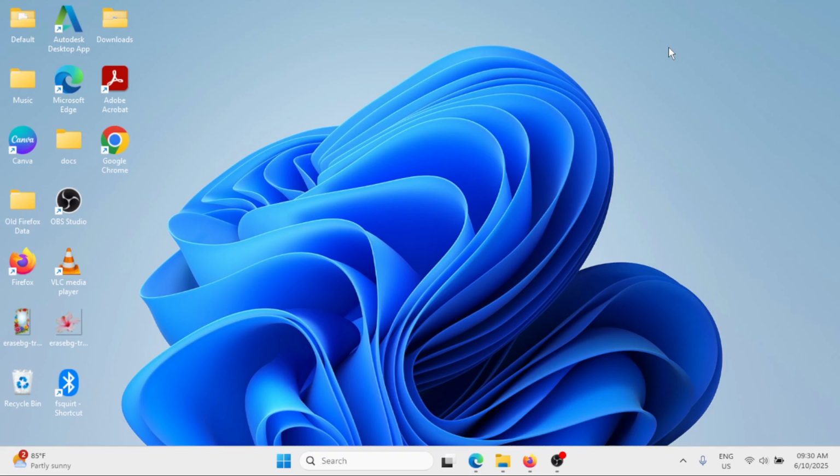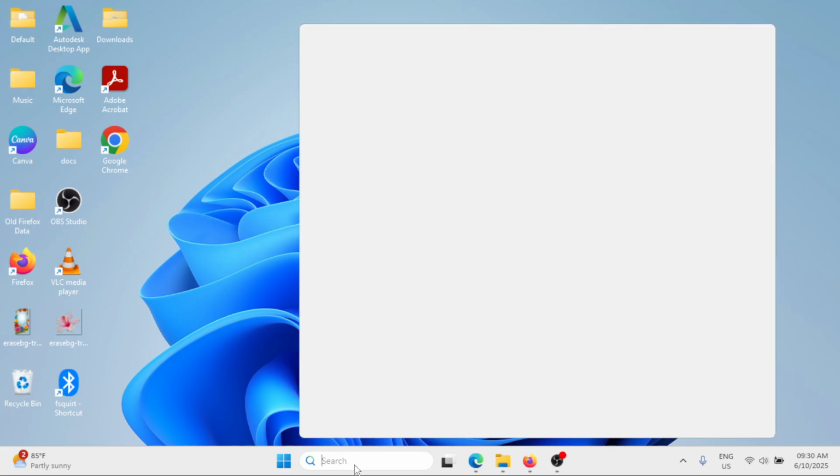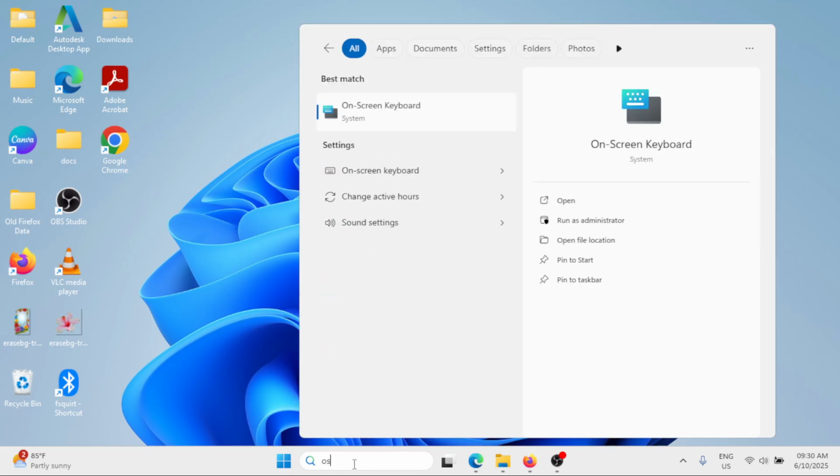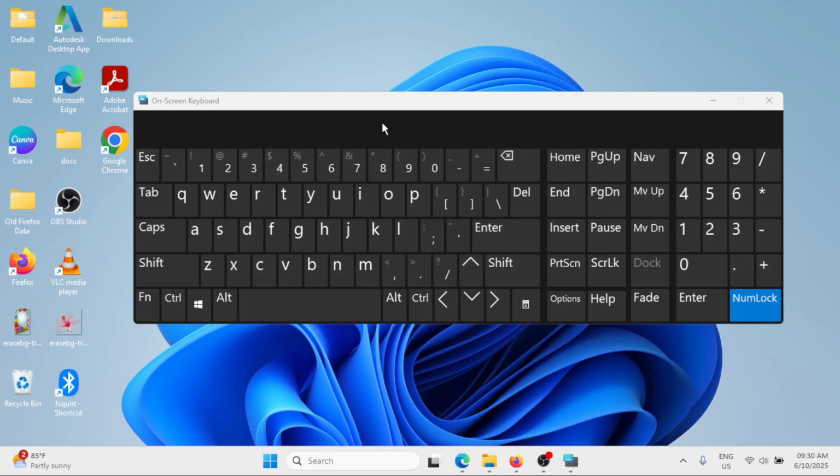So let's get started. The first thing you need to make sure of is whether your Control key is getting stuck. How can you check that? Go to the Windows search bar and type OSK. Click on On-Screen Keyboard under the best match.